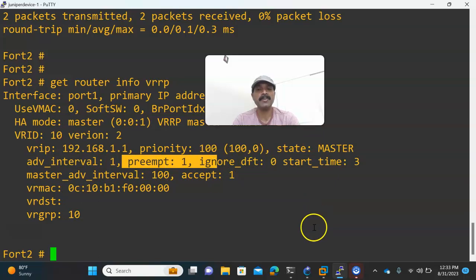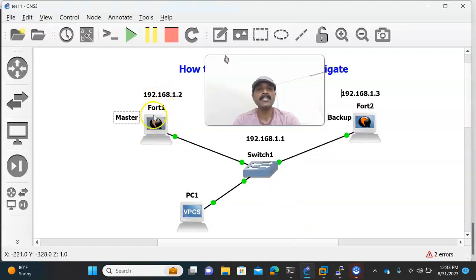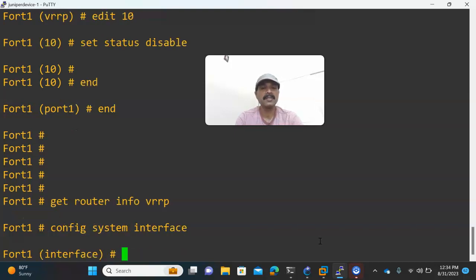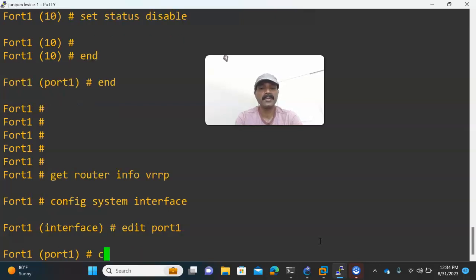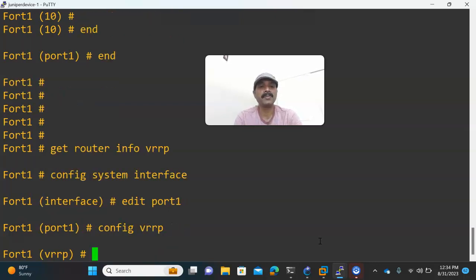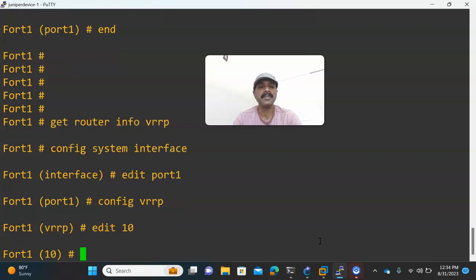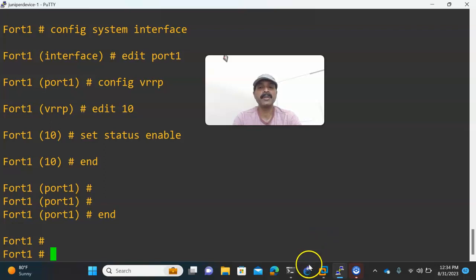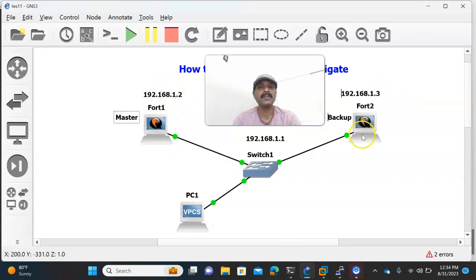By default, the preemption is enabled. So now let us re-enable this particular VRRP. Now it will restore its operation. So this will be converted as master, and this will be taken as a backup role. So let us go here. So config, this is config system interface, edit port 1. This is the hierarchy you have to follow. Config VRRP, edit the VRRP identifier, set status enable. So now immediately, automatically what happens? This will restore its master role and this will restore its backup role.